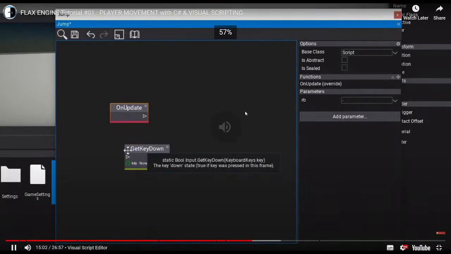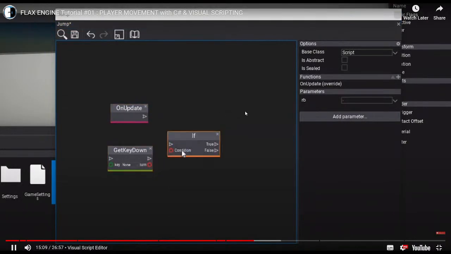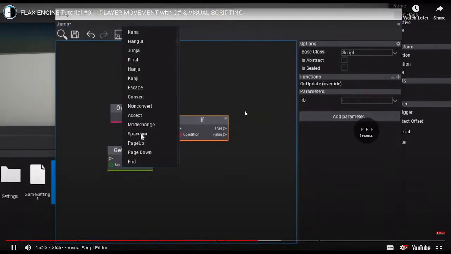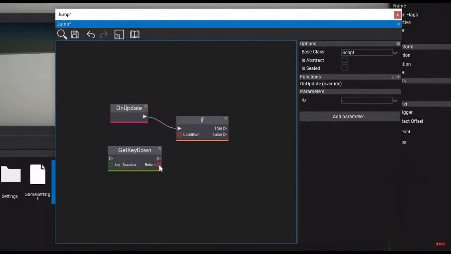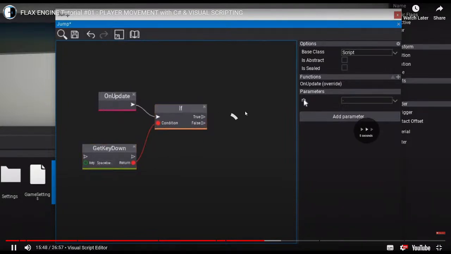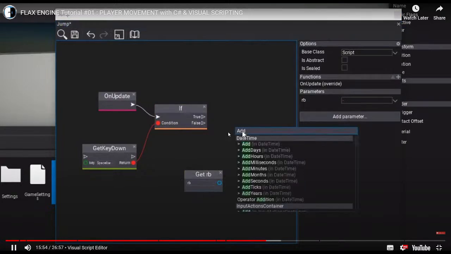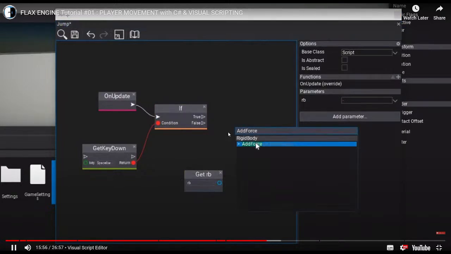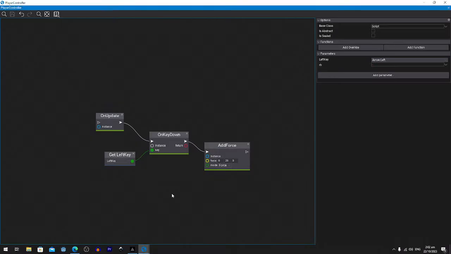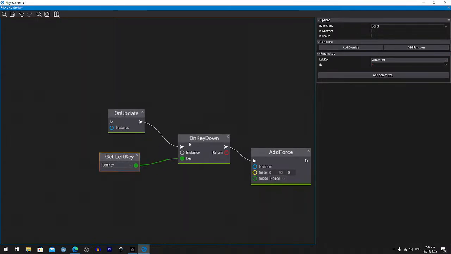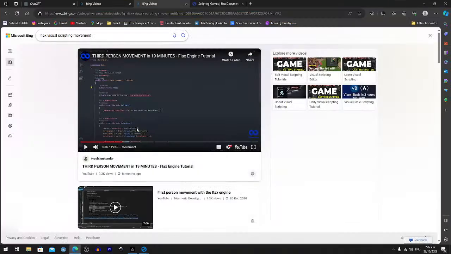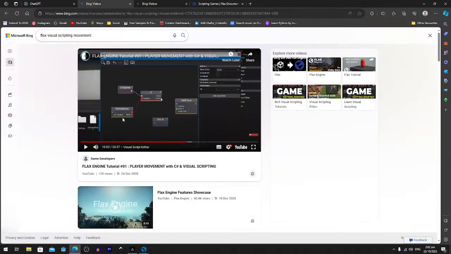Creating links between the execution icon, represented by a triangle, to the one in the if node. From the getKeyDown node, let's link the return field to the condition field in the if node. Create a new node and choose the add force option. Okay, I guess I'm getting it. So this is working, this is good, and it's quite the same as the video.